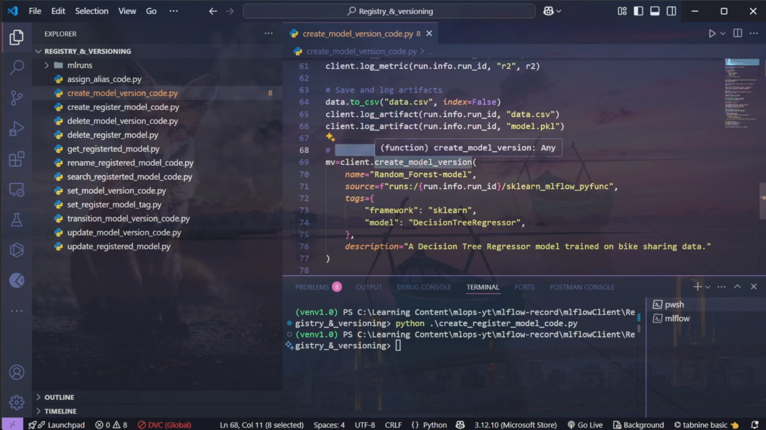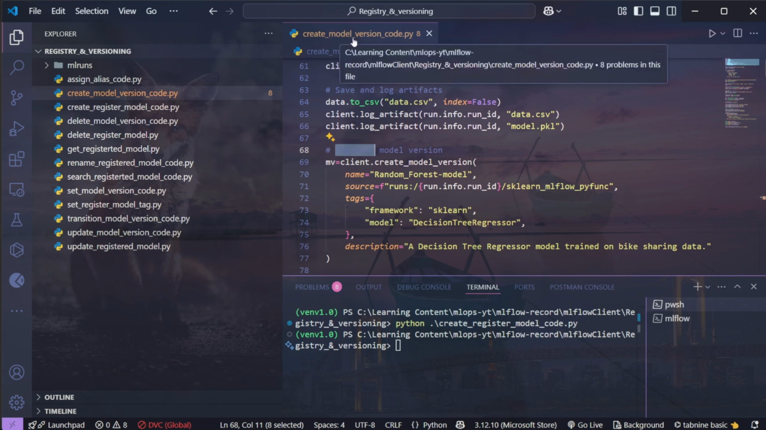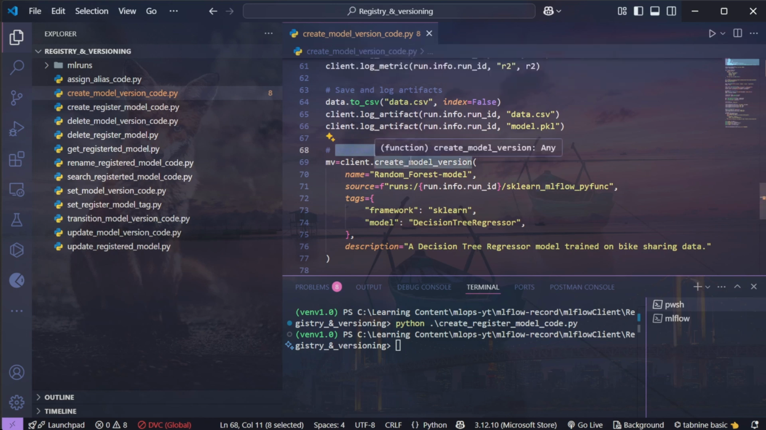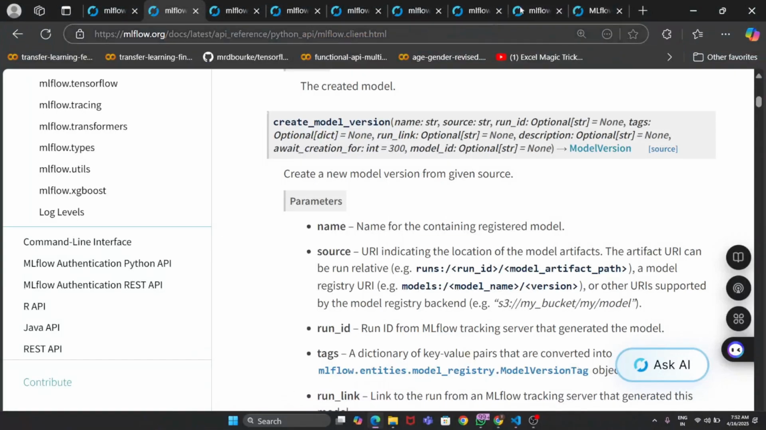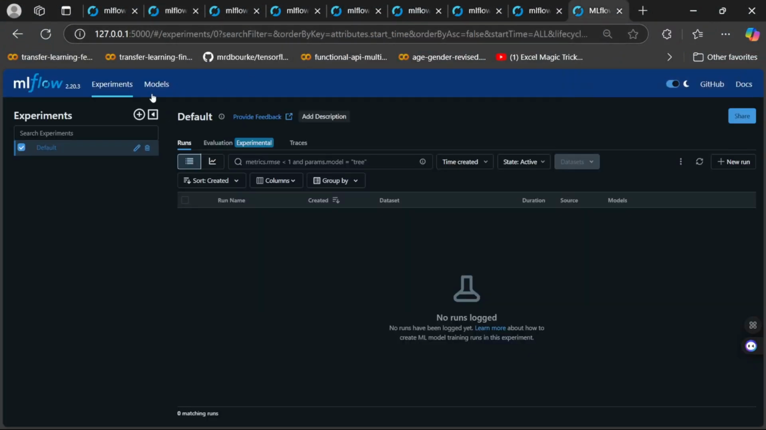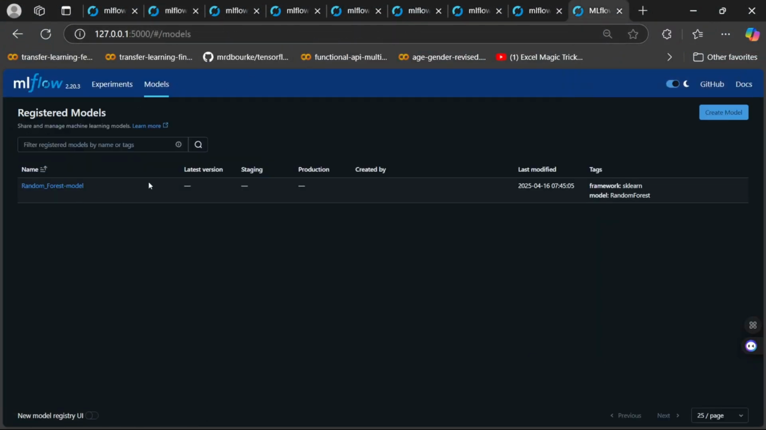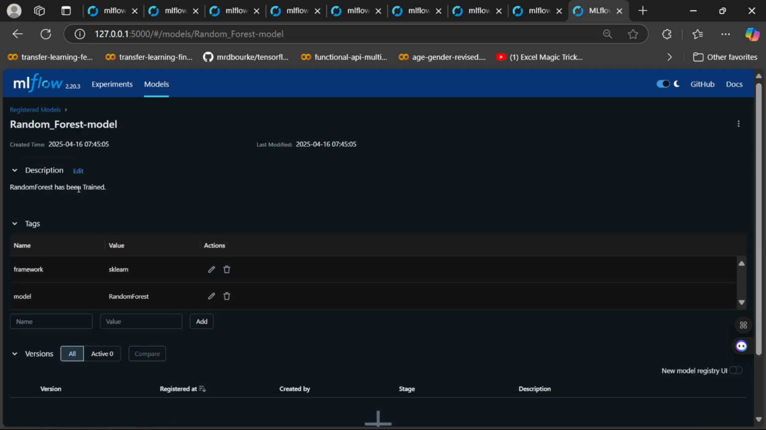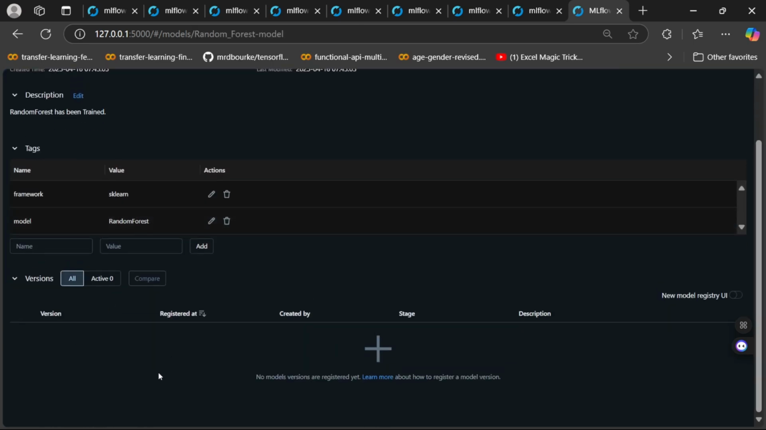That's where our actual code comes up. The method name is create model version. Can you see? Create model version. I am registering a model version. What does it mean? If I go back to my model section in MLflow and click on this one, there is no version. The model is there, tags are there, descriptions are there, but there is no version of that model. So we need to have a version of our model, right?